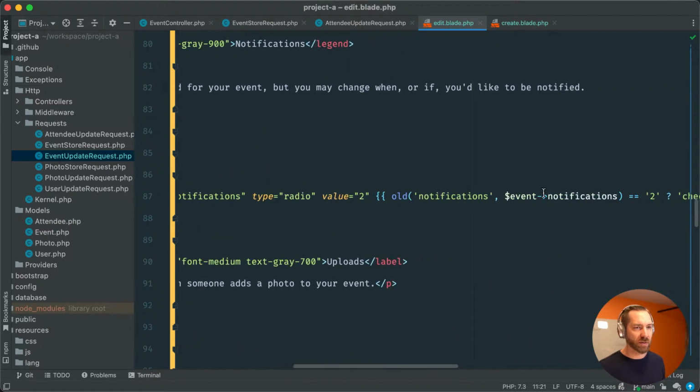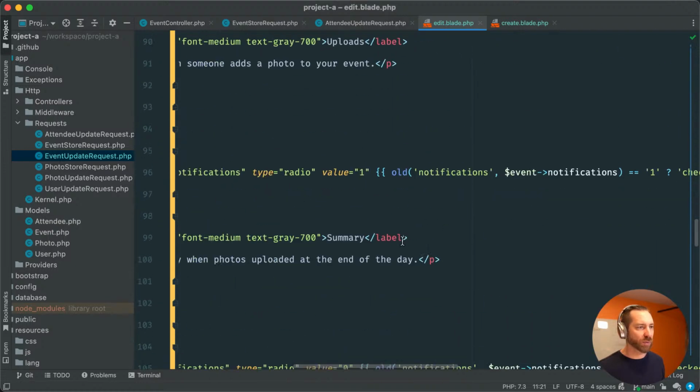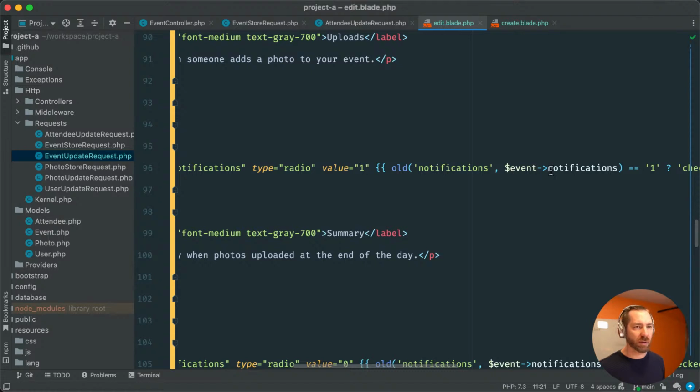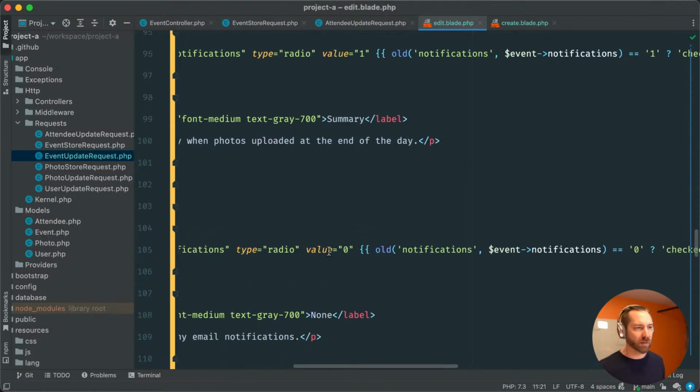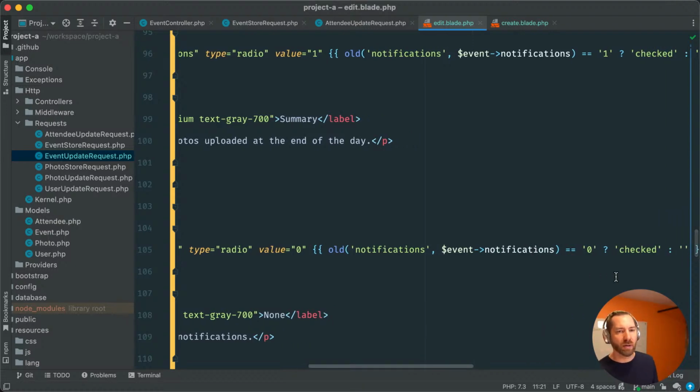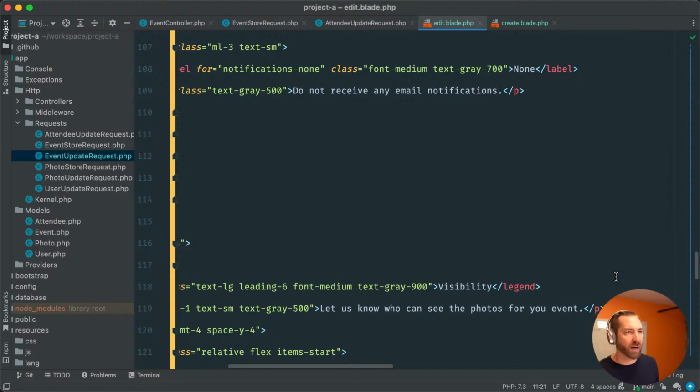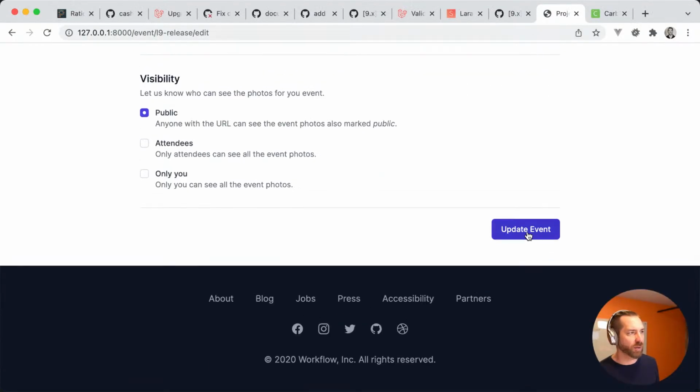Notifications, notifications 2, notifications 1, notifications equals 0. Huh, I don't know why it did that. I'm going to assume it was maybe a bit of a fluke.